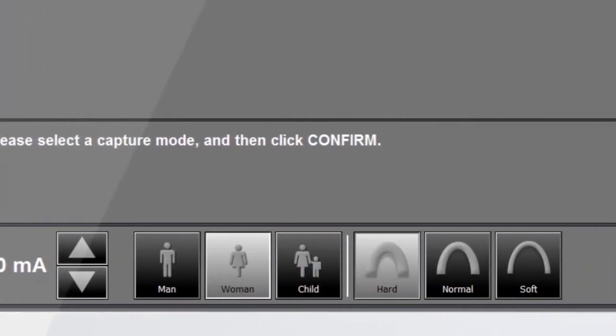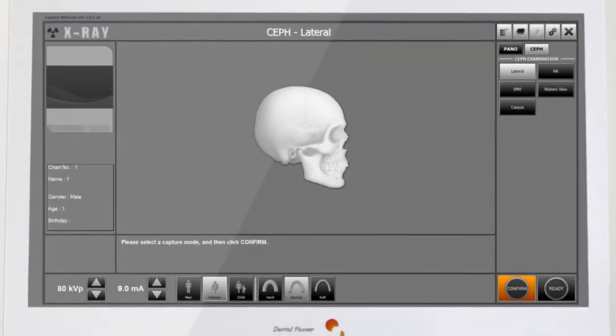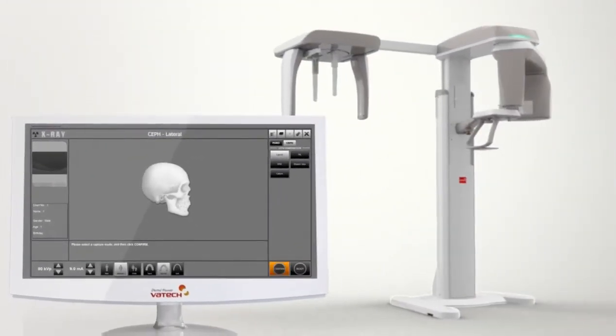Next, please do the appropriate setting for the patient's bone density type. Depending on the patient's bone density type, you can select hard, normal, or soft. Click the Confirm button when the patient setting is completed. Then the equipment will set in positioning mode.